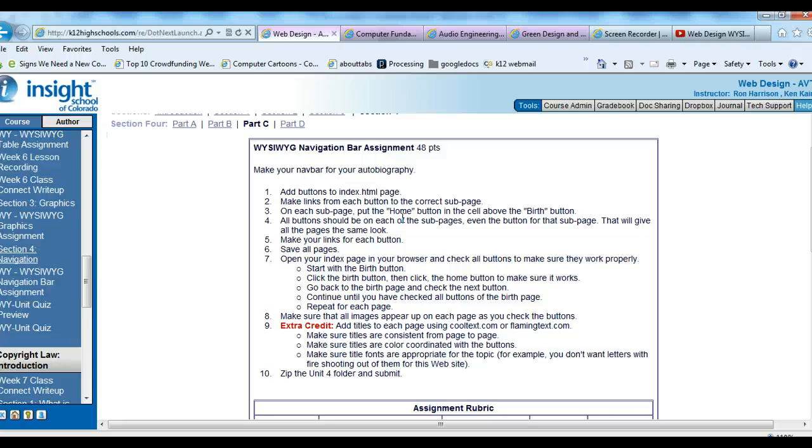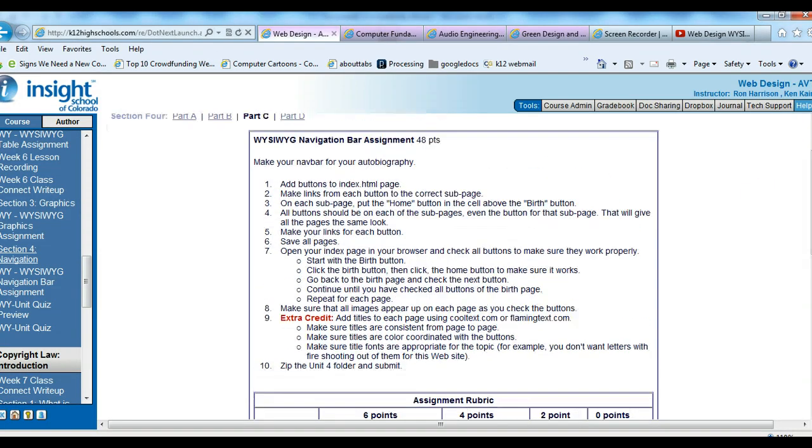Now, one suggestion I have is that once you get it all done and saved, you can copy your Unit 4 folder onto a flash drive and put it in another computer and see if everything works on that other computer. The reason I have you do that is because sometimes things can work on your own machine, but when you take it to another computer, they don't work, so you have some fixing to do. I would suggest you do that. Make sure all the links work right. Go up to your index page, make sure everything links to all the other pages, the birth button, go down all the buttons, make sure they link right from all the pages to all the pages.